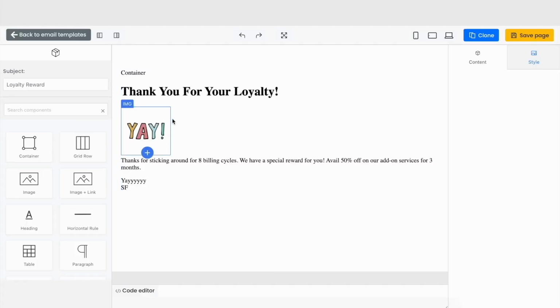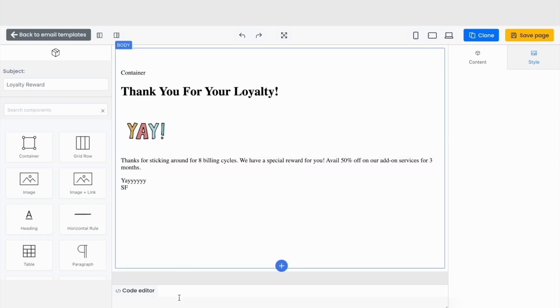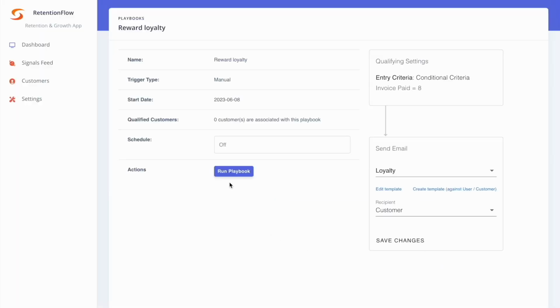So let's look at what this template is. This template has been designed in our email templates tab. It's an email that lets your customers know that you're giving them 50% off on add-on services for 3 months to reward them for sticking around for 8 billing cycles. And when you run this playbook, every customer that falls in this criteria will receive this email and this discount.